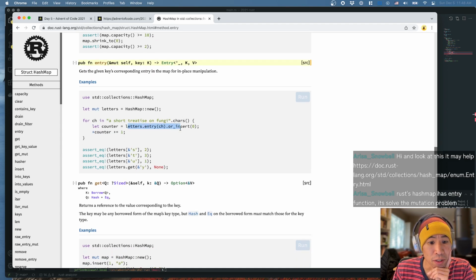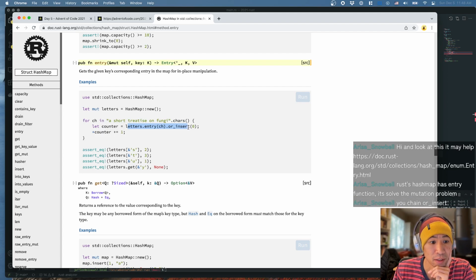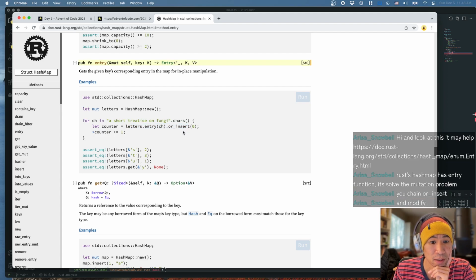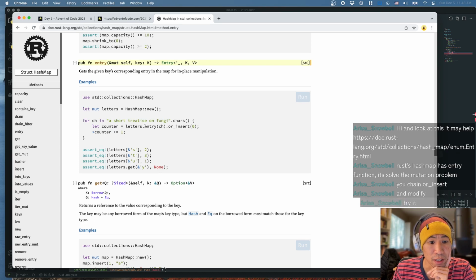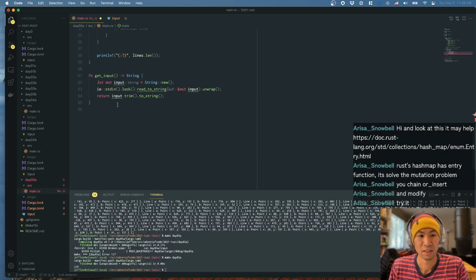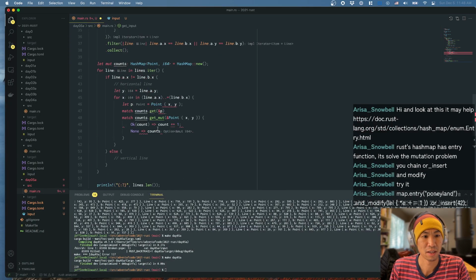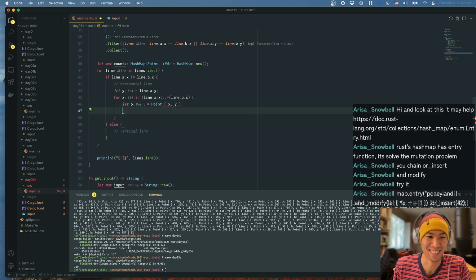Oh, it has an or insert. Perfect. Got it. So entry returns the entry, but or insert also adds the entry, and it lets you set a default value. This is perfect. Thanks, this is great. It cleans up the code considerably.